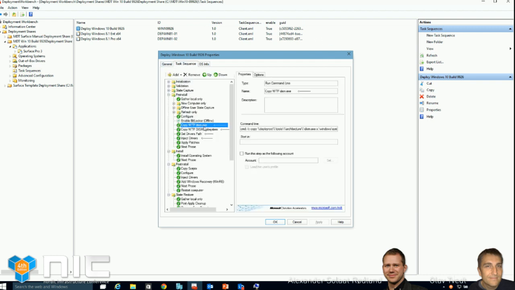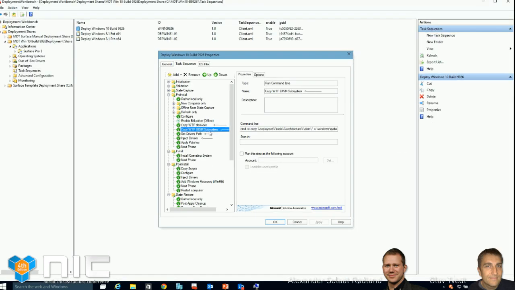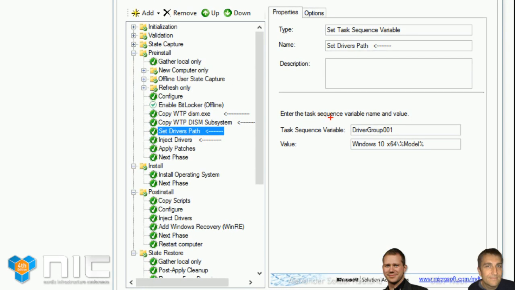This is basically standard stuff we do here. I have added support for Windows 10, I have added the DISM from the Windows 10 media, so I have the possibility to deploy Windows 10, and copy the subsystem files. The difference I'm using here is I'm using a task sequence step to define the variable for driver group and pointing it at Windows 10 x86/model. And that's the name I got from the query. So I know that this is the right model name, so it will only select drivers that are in the right space.